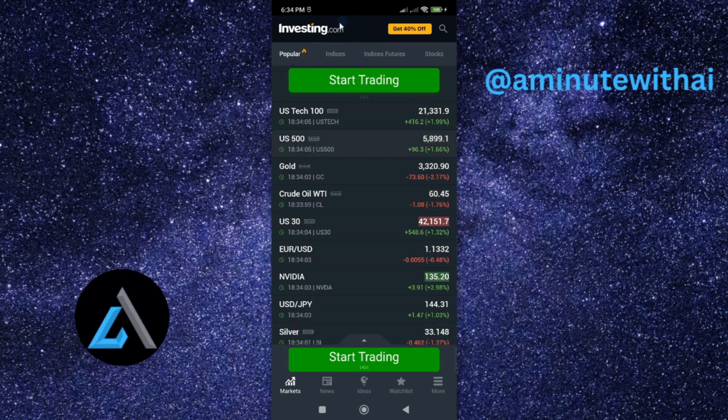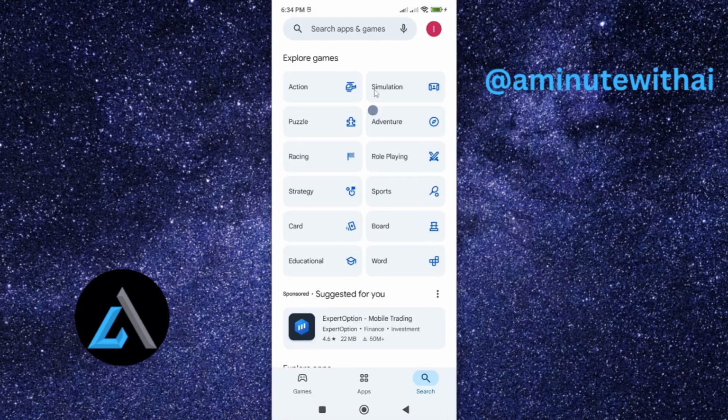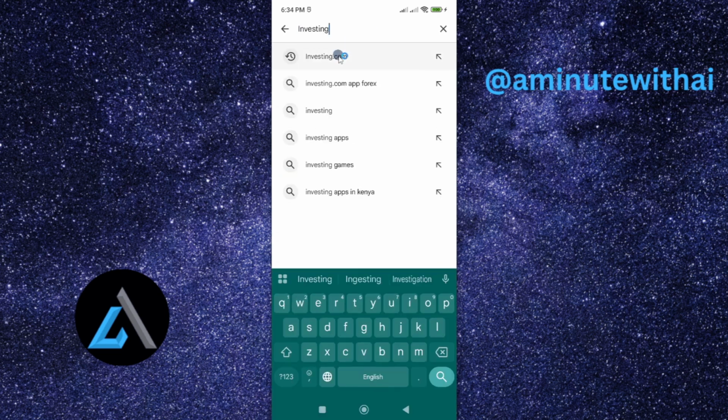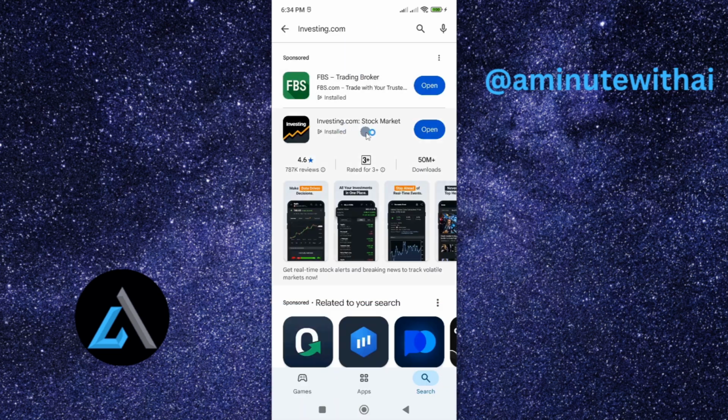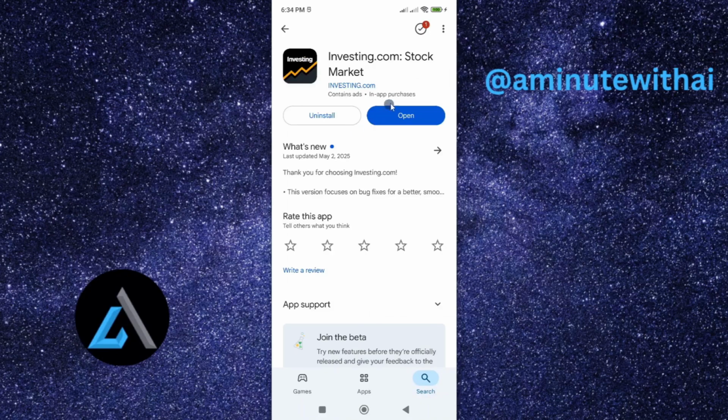Now, to update your app, you first need to go to Google Play Store, or App Store if you are using an iPhone. In my case, I'm using an Android smartphone, so I'll head to Google Play Store. If I tap on Google Play Store here, I can search for the app, investing.com, and here it is. If I go ahead and tap on it, look for any option called update here.